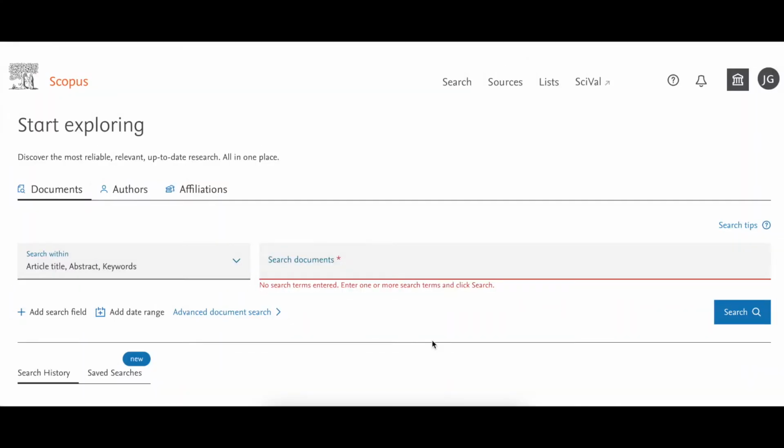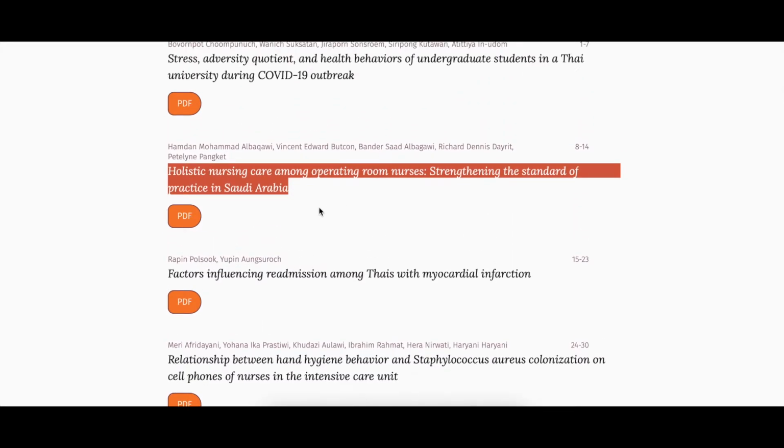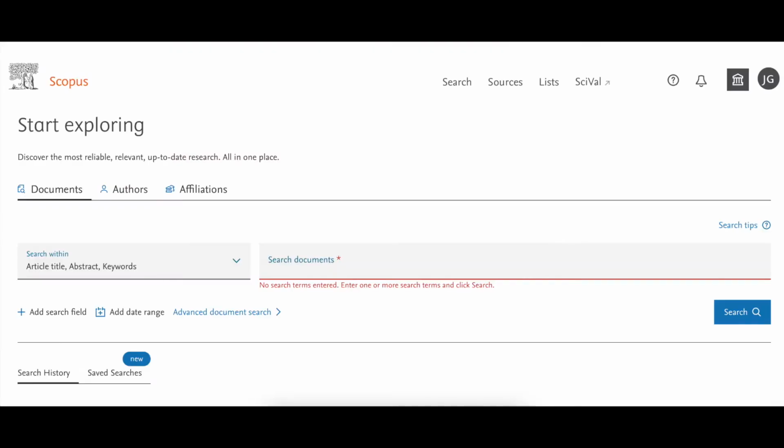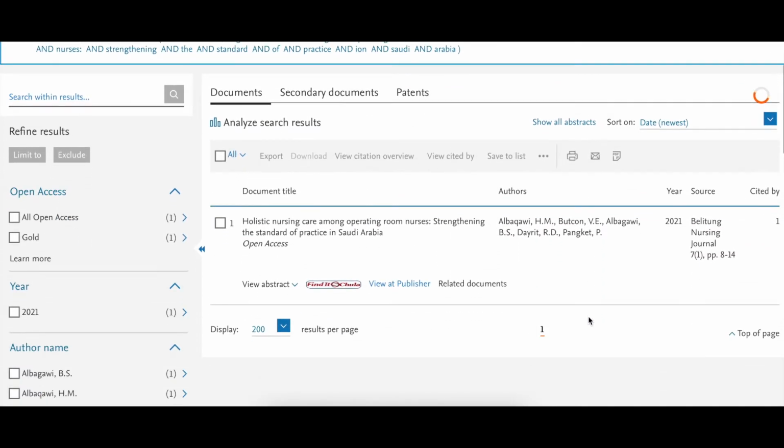So let's say I want to find the information about one of the articles in Bulletin Nursing Journal. So I found the article here, and I just copy and paste the title into the search documents field here. I just would like to know the field weighted citation impact, and then I click search.